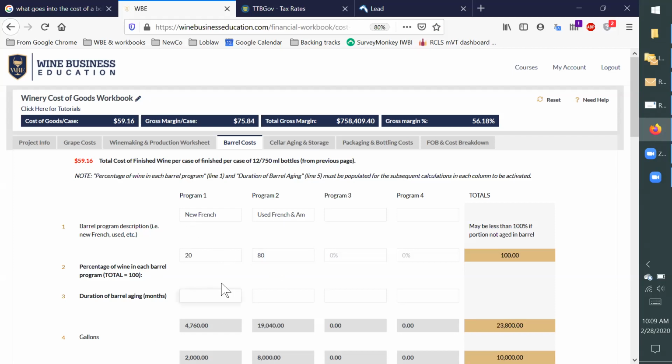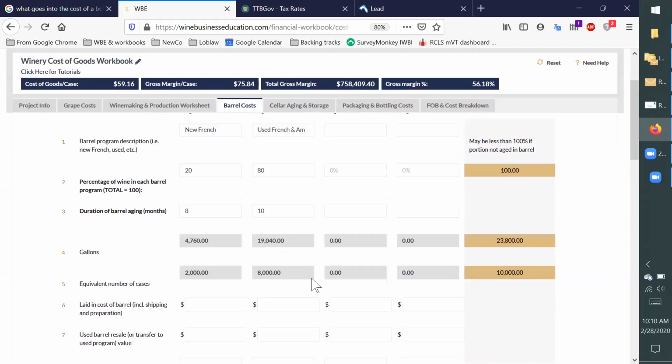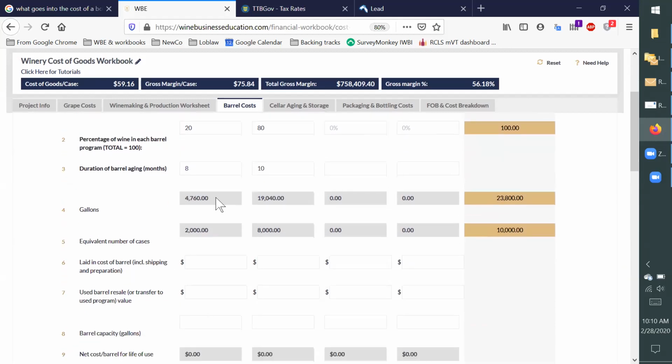The new French oak, we're going to leave the wine in there for 8 months, and then we're going to put 10 months into the more neutral oak that we're going to use over time. Okay, so it's now telling us how many gallons, the equivalent number of cases, etc. The next thing is, what's the laid-in cost of a new barrel of French oak, and it's anywhere from $1,300, plus or minus a lot.